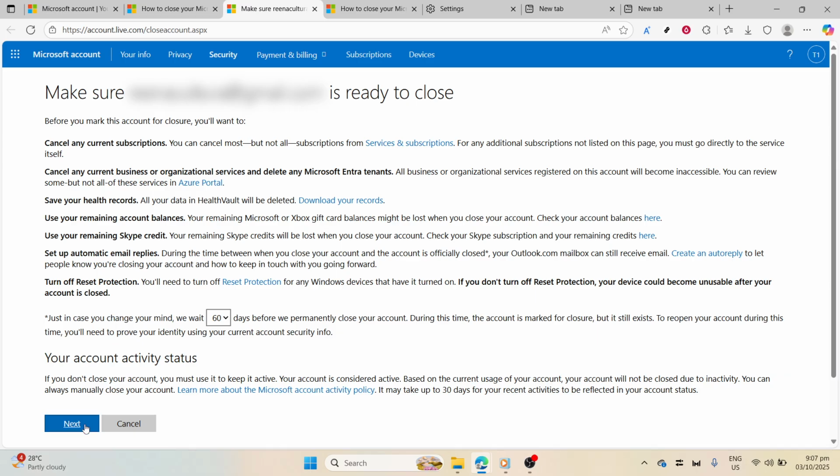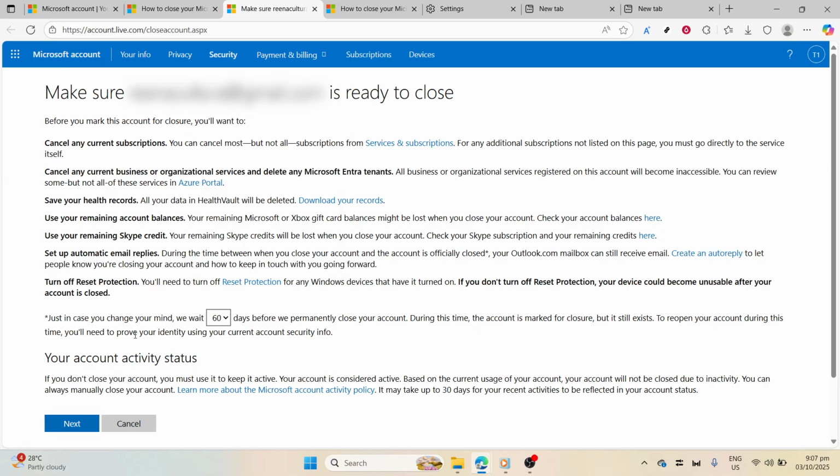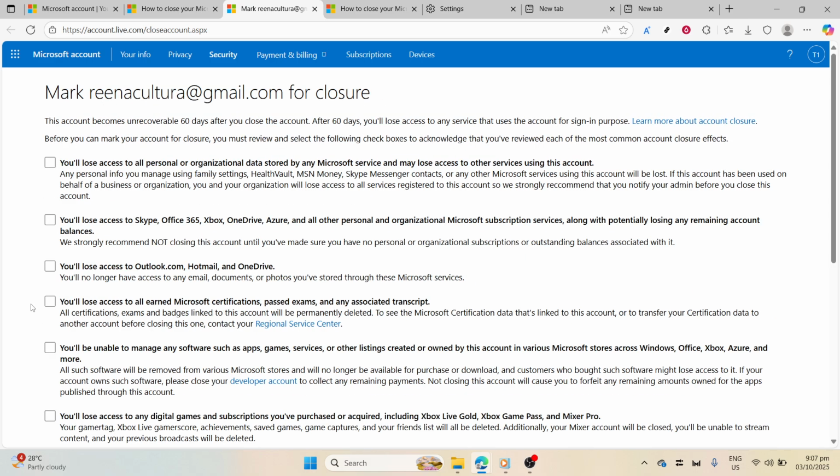Microsoft will highlight these aspects to ensure there are no loose ends. You might want to settle any balances or cancel subscriptions before moving forward. Once you've addressed this, Microsoft may ask you to verify your identity. This could be through a verification code sent to your email or phone, which acts as an added security measure. Enter the code to proceed.